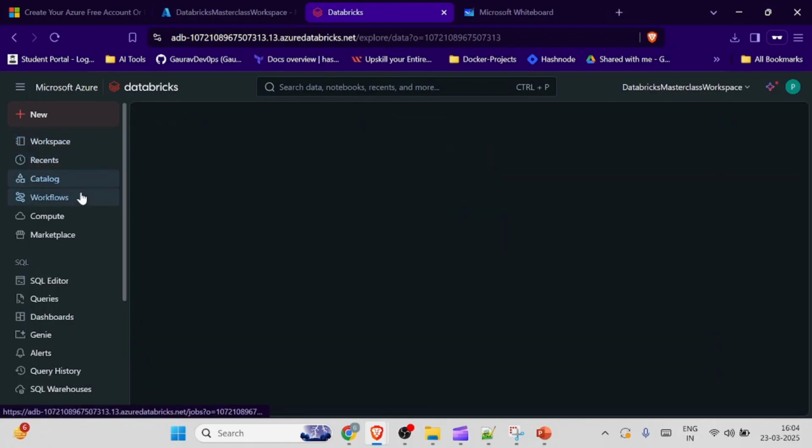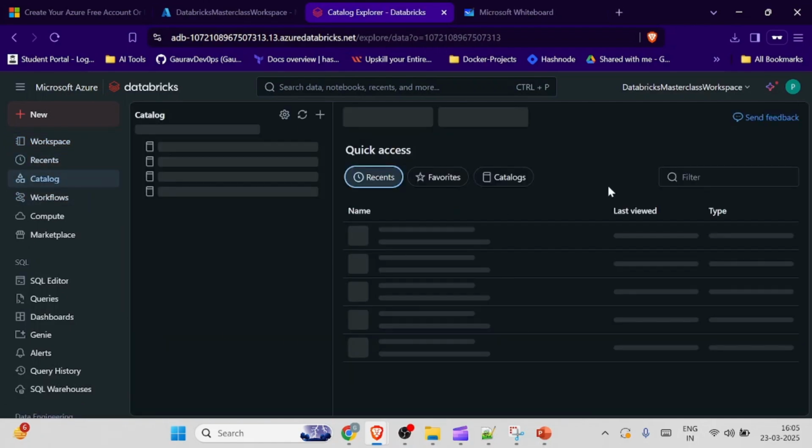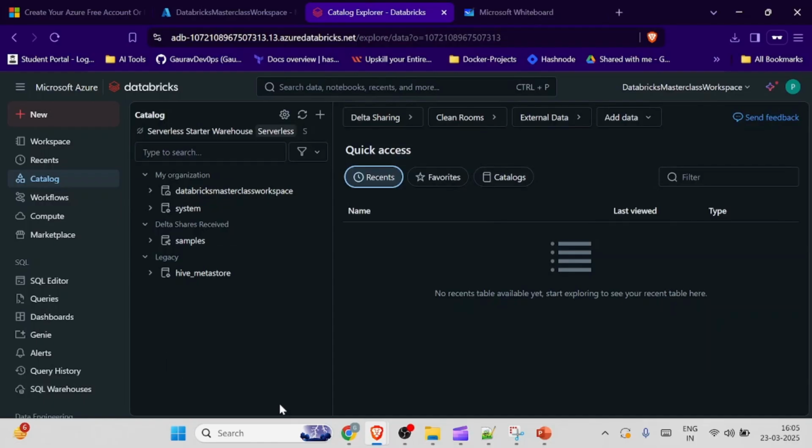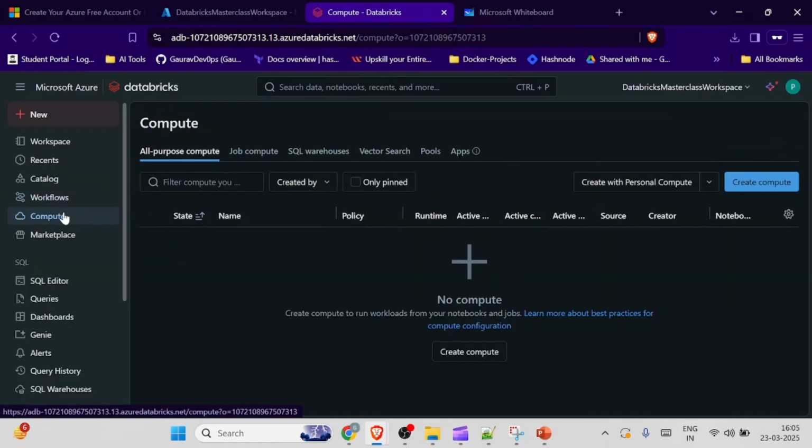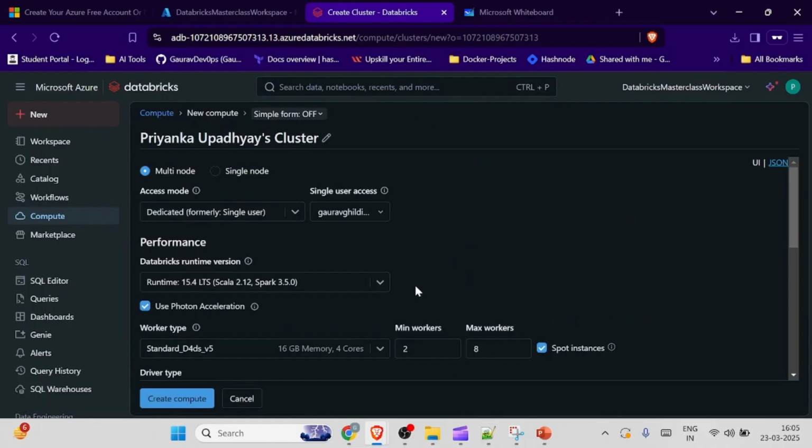You can go to recent, then Unity Catalog for data governance, a one-stop solution for data governance in Databricks, then workflows. So everything is similar, just the compute part is different. That's why I'm going to discuss this, and we will try to create our own cluster, which we were not able to do in the Databricks UI in the past module. Okay, so let's click on create compute.